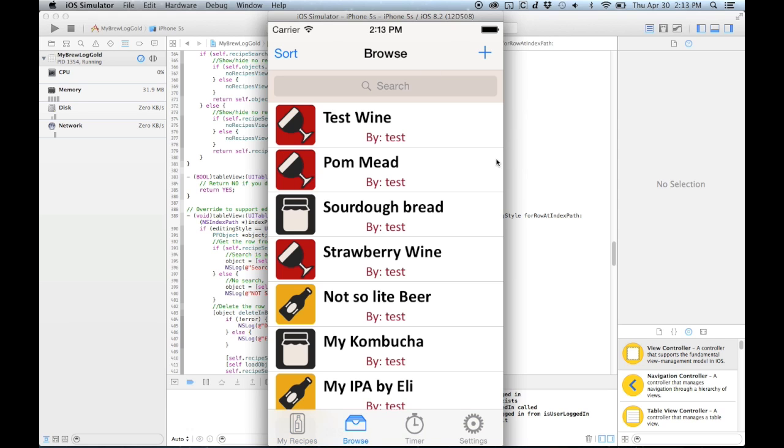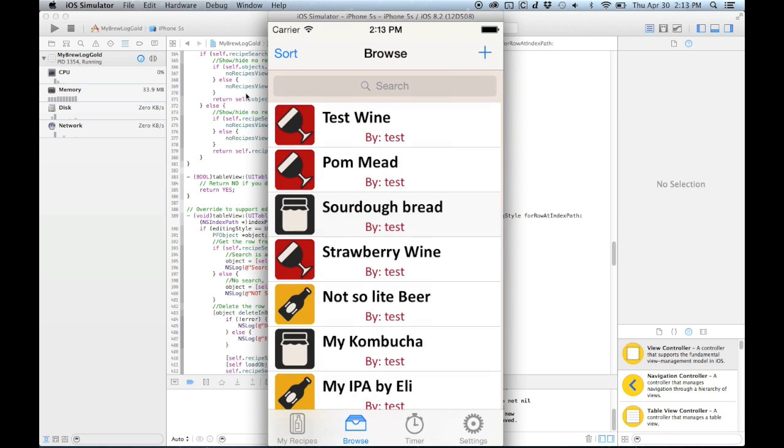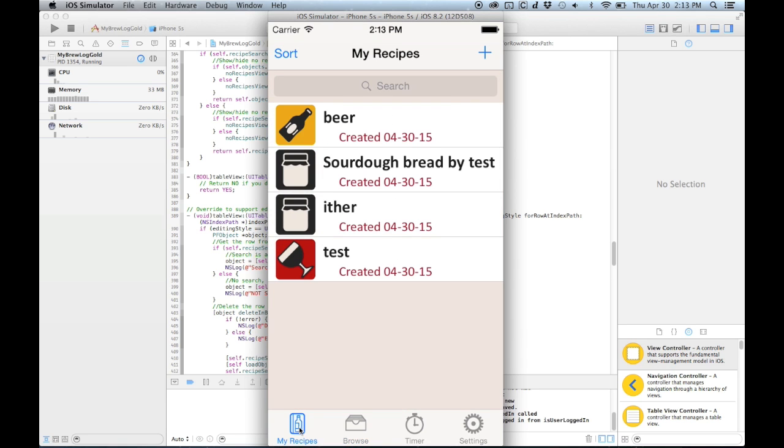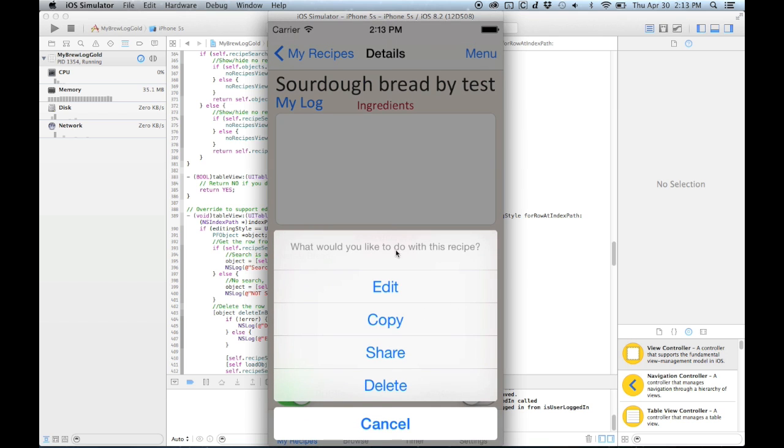So let's go ahead and browse again, and we'll just collect sourdough, copy it, and save it. There we go. Sorry about that delay, but unfortunately the simulator can be a little bit buggy at times. But then you can see sourdough bread by test, and then if we want, we can go ahead and come into this one. Then in the menu, we have edit, copy, share, or delete.